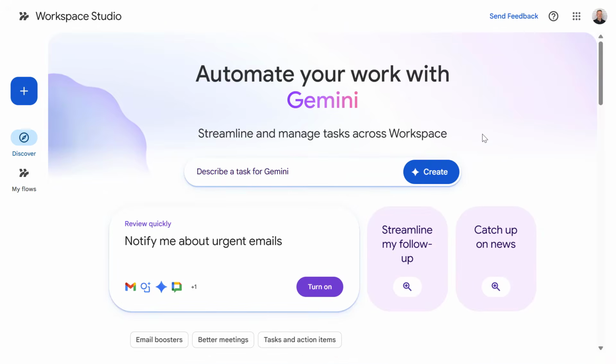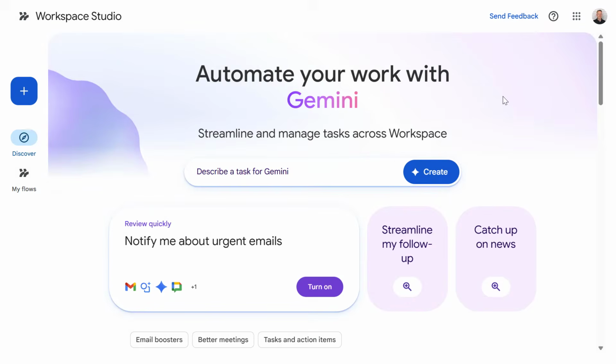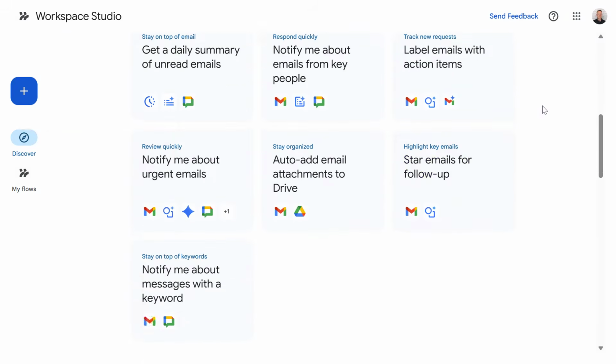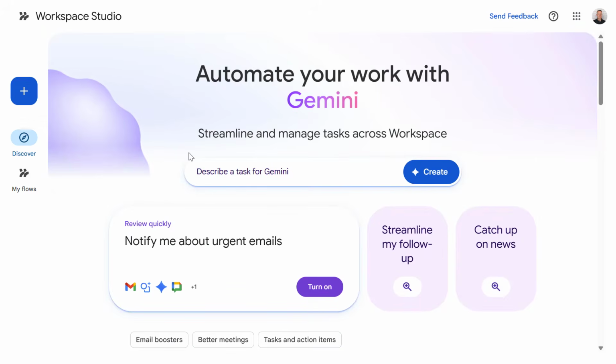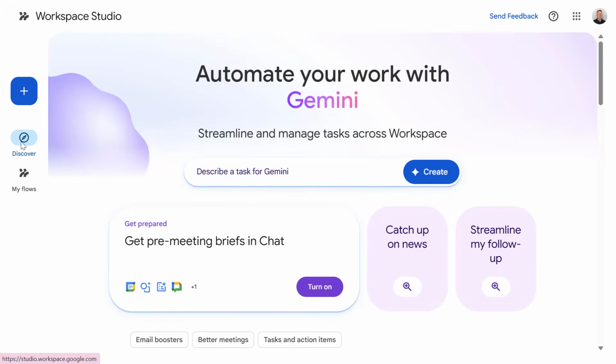There are 3 ways to build. You can start by clicking into here and describe the task with AI and just tell Gemini what you want. And we've got some example prompts down here as well. We can also start with a pre-existing template, and Google has many templates for us to choose from. Or you can create an automation from scratch by selecting the plus icon on the left-hand side, which gives you the most control. In our first example, let's look at creating an automation by describing our task to Gemini.